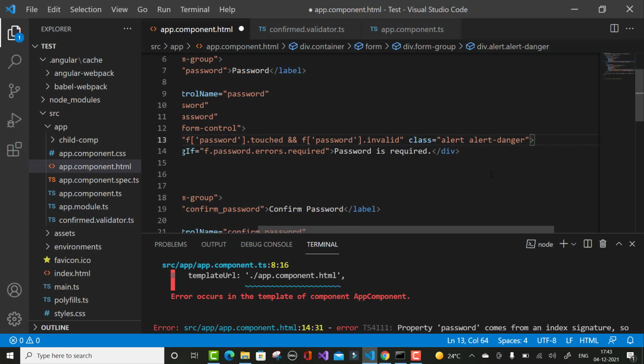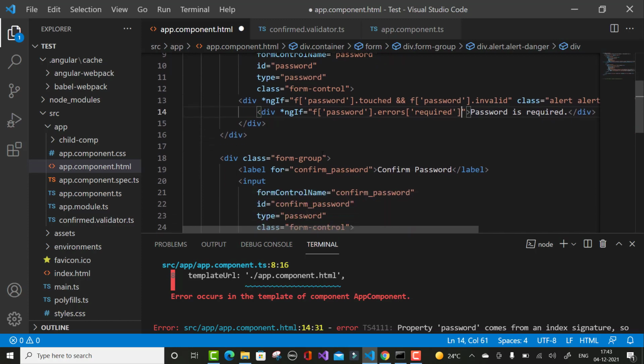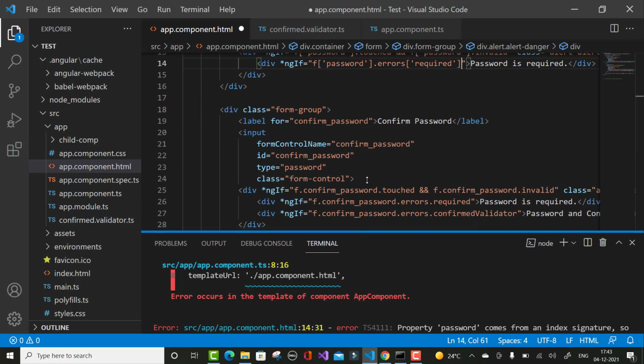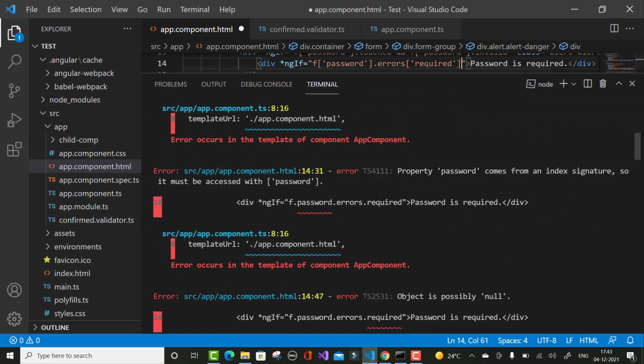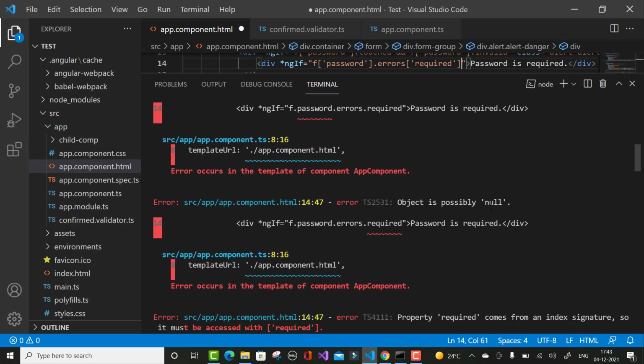Dot invalid and f.password again comes from an index signature. Dot errors dot required also comes from an index signature. You can see the property password comes from an index signature. Object is possibly null, and what is this? That is the required: f.password.errors.required, password is required, so the object is null.